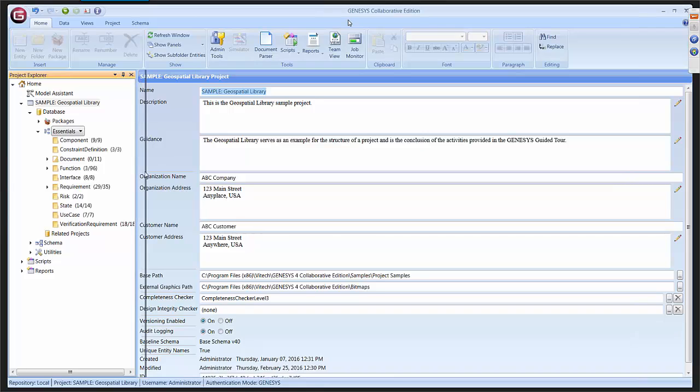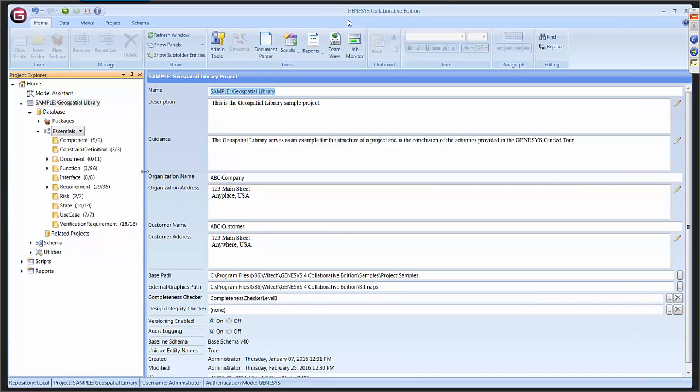Okay, so a couple of things you'll notice right off the bat. So the user interface is a little bit more intuitive because we do use the tabs here, and the tabs are context sensitive. So the functionality will depend on the tabs that you're looking at.